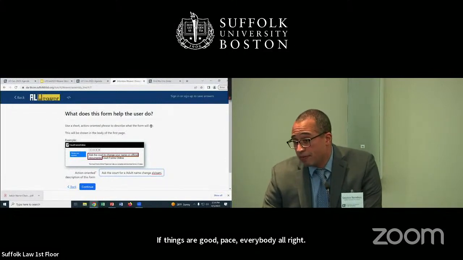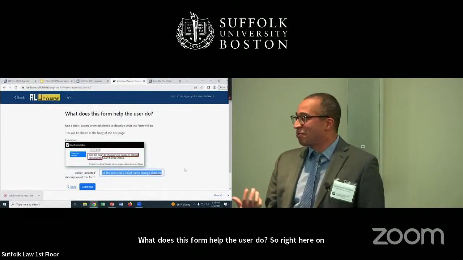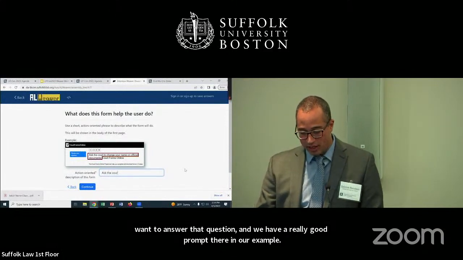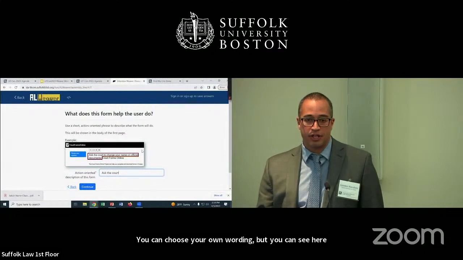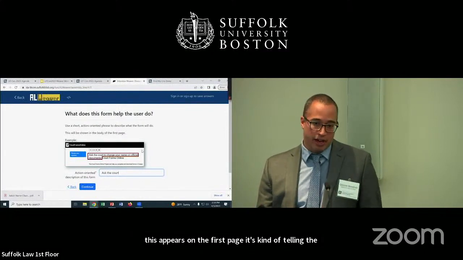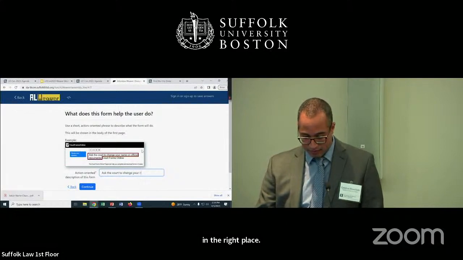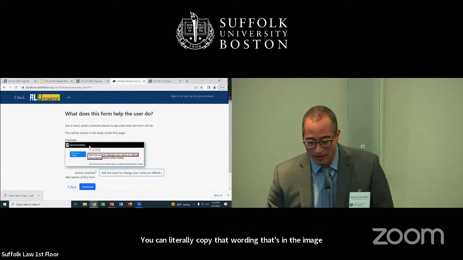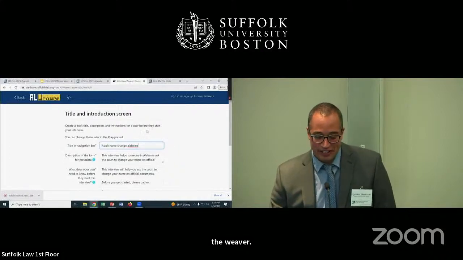What does this form help the user do? Right here on this line, we want to answer that question. And we have a really good prompt there in our example image: ask the court to change your name on official documents. You can choose your own wording, but you can see here, this appears on the first page. It's telling the person who's using this guided interview that they're in the right place. You can literally copy that wording that's in the image. That just happens to be the image that we're using in the Weaver. You'll have to customize the wording on your own for a different type of subject.